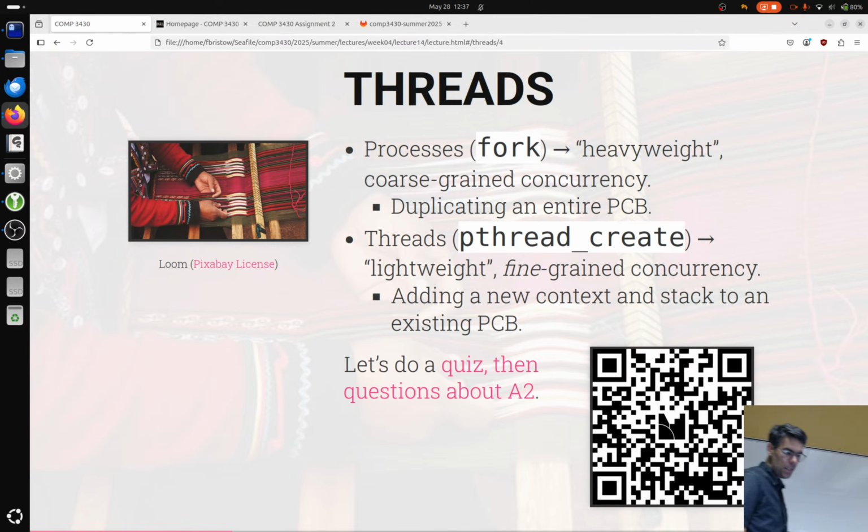Let's do a little quiz, and then I promised that today we would have some time for questions about assignment 2. So we'll do the quiz first, and then I'll have some time for questions. I'll hold this up for about 5 seconds, and then I will switch over to the Mentimeter quiz.